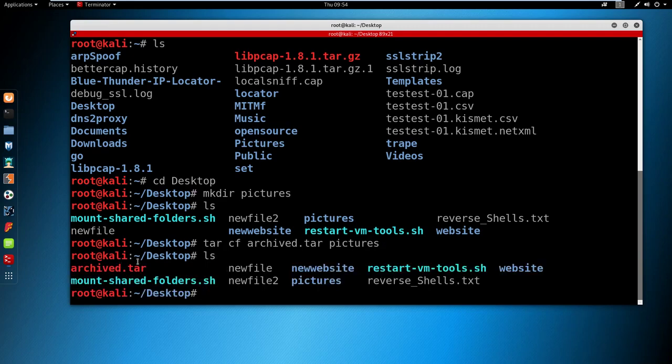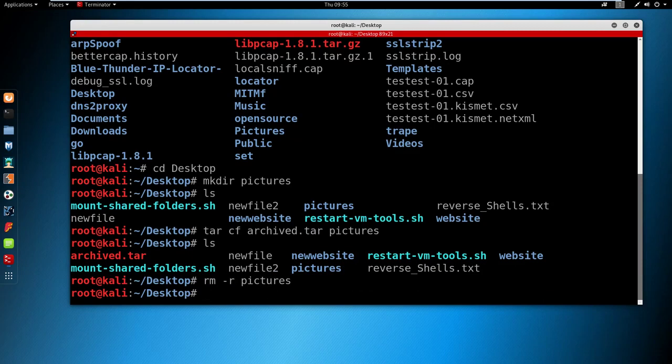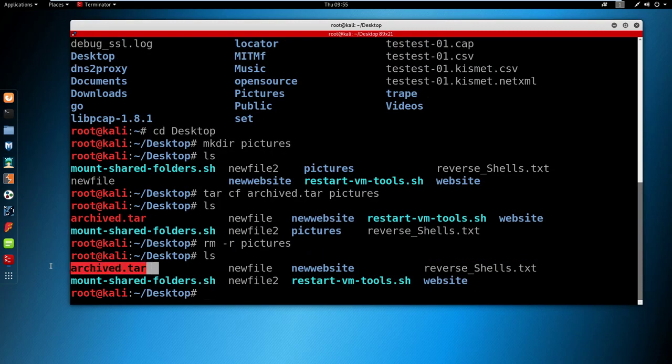Now if you type ls, you can see here in red there's archive.tar. So that is now archived, compressed into the tar file. Pictures is still here, but watch, if we remove the directory pictures, now pictures is gone, but we've still got archive.tar. Now we're going to extract the tar file. Extracting will just take the contents that were inside the archive.tar, which was the pictures folder, out again, moving it out of the tar file back onto the desktop because we've deleted it from the desktop.